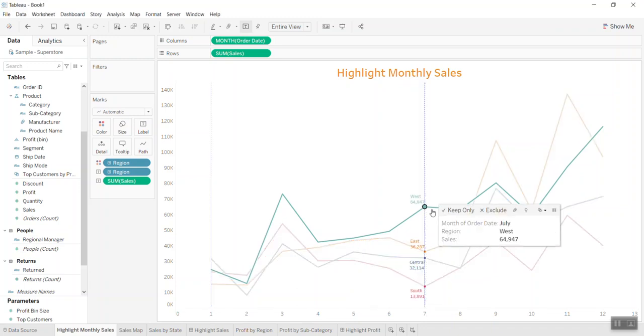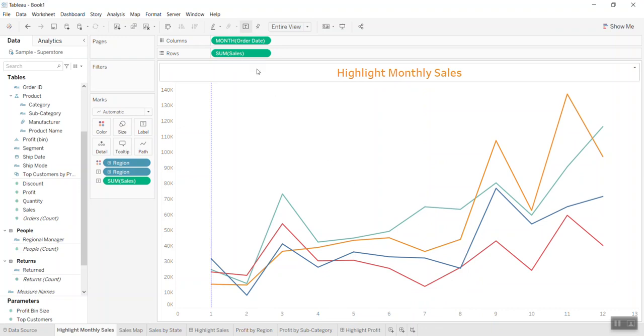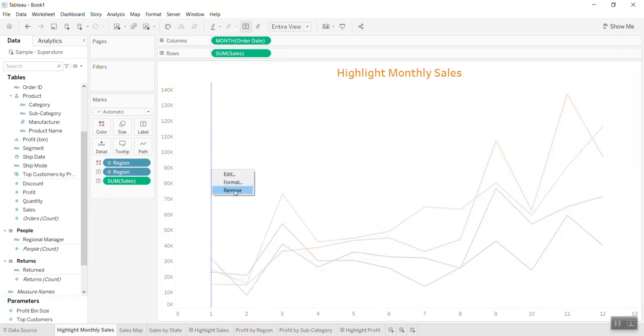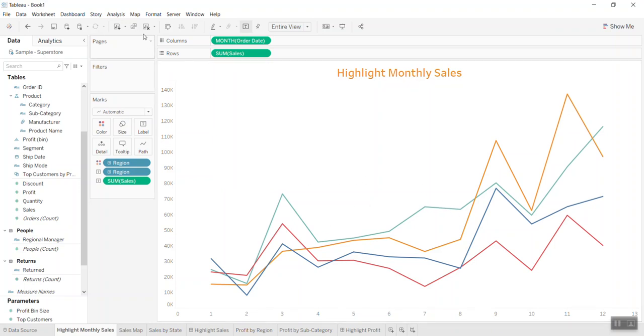So I click in here. Actually, you can see I have each region. We have the number of the sales, and also we have the line to give you the alignment between the four regions in the month of July. Right? So how can I do this one? First, let me just remove this one.